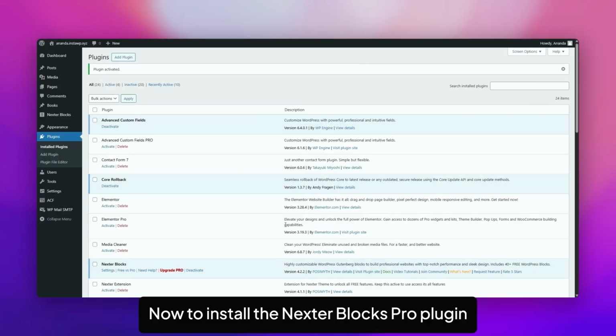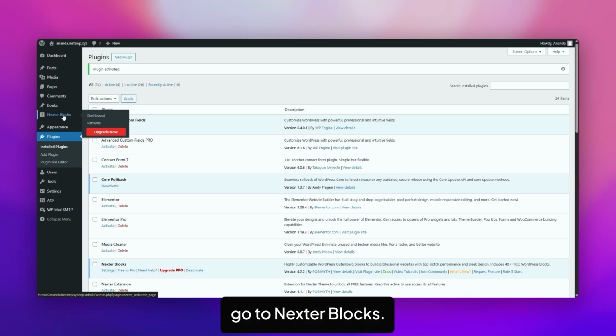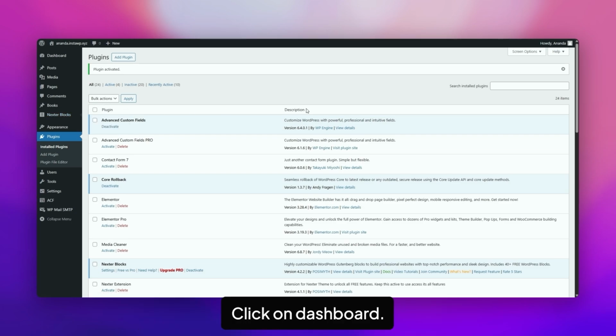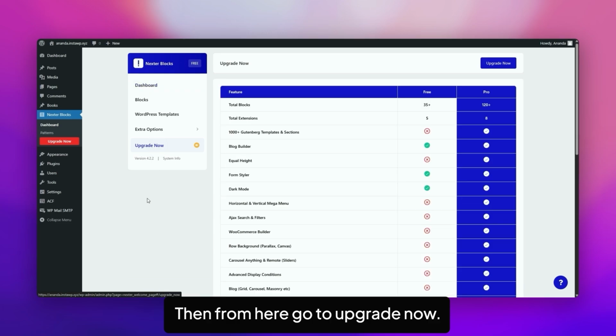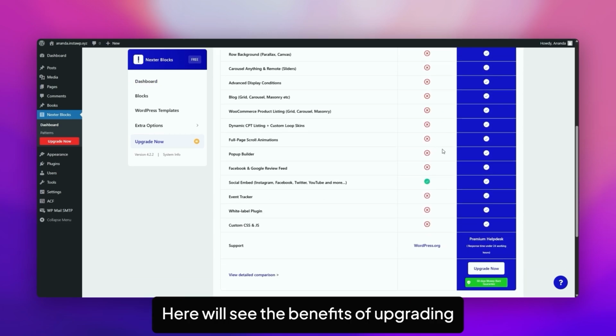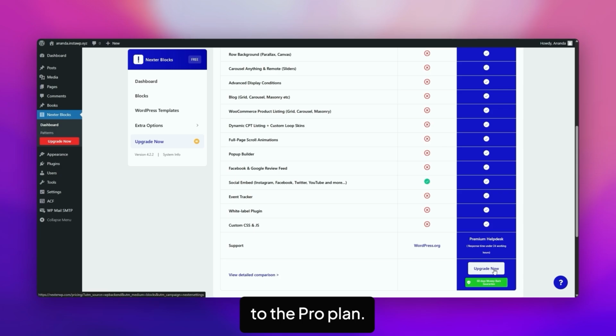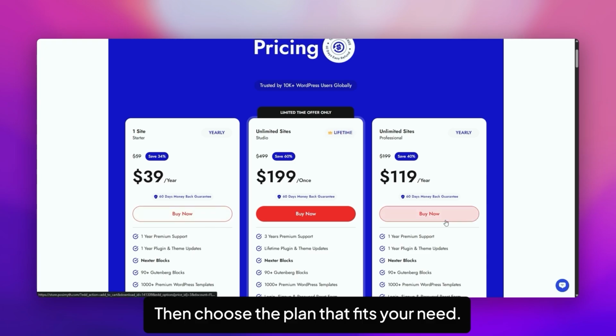Now to install the Nextblocks Pro plugin, go to Nextblocks, click on Dashboard. Then from here, go to Upgrade Now. Here we'll see the benefits of upgrading to the Pro plan. Again, click on the Upgrade Now button. Here, choose the plan that fits your need.